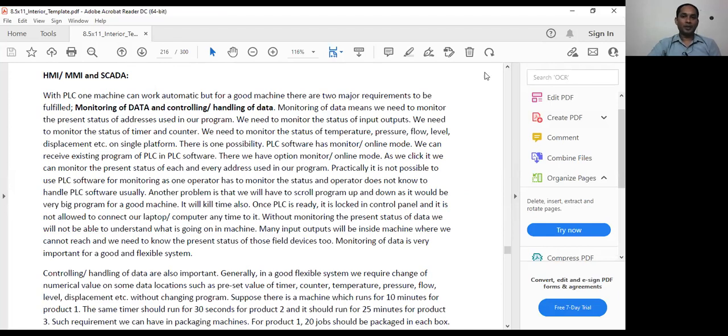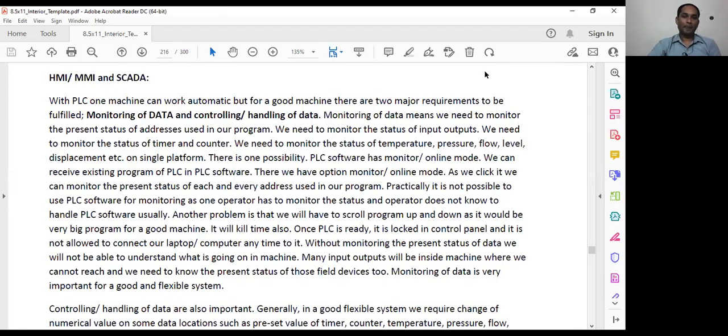So we have to learn HMI and SCADA. What is this HMI and SCADA? We shall have some talk first. With PLC, you can make one machine automatic. Obviously, you can make machine automatic. Everything will go on very nicely, no problem. Production will go on. But with PLC only, one automatic system will not be that flexible, will not be that user-friendly. Because for a good machine, there are two major requirements.